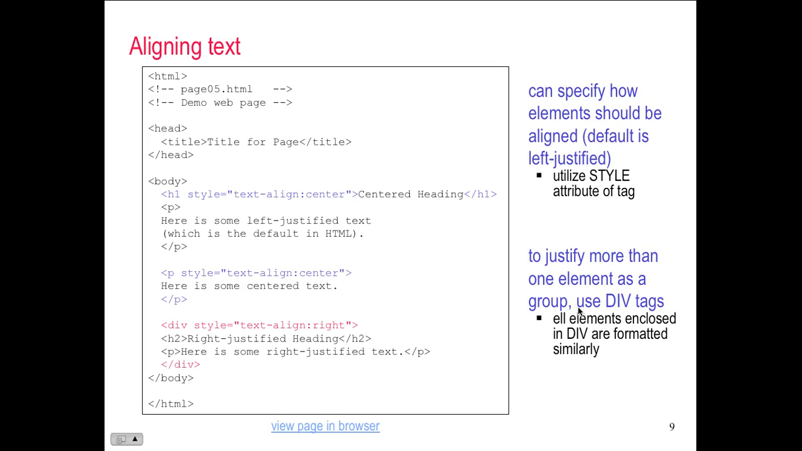So to justify more than one element as a group, use the div tags. Div for division or divide. It's for the sections of the document to say that this particular section is going to have this attribute to it. And do I have a div in here? Here's the div right here. So it's used to basically create the dividing point and close all of these different elements inside of it. So then we have div with the style equal to text-align right. So all this stuff's going to be aligned to the right. And then we close the div tag.